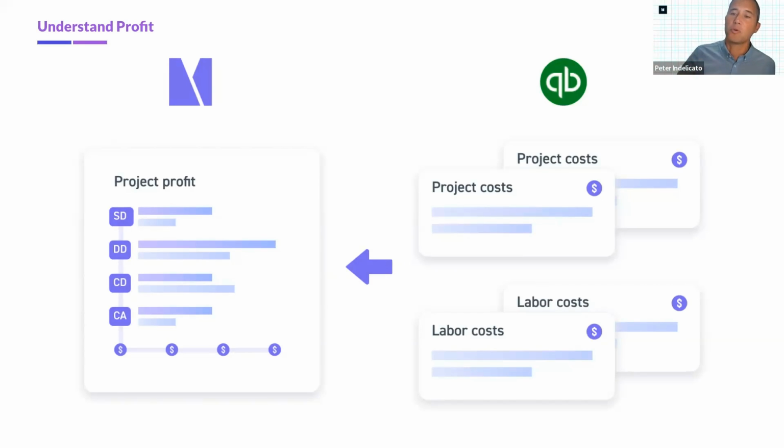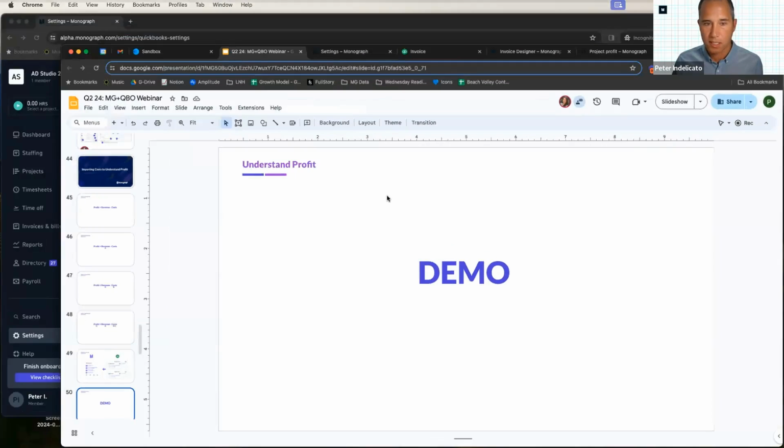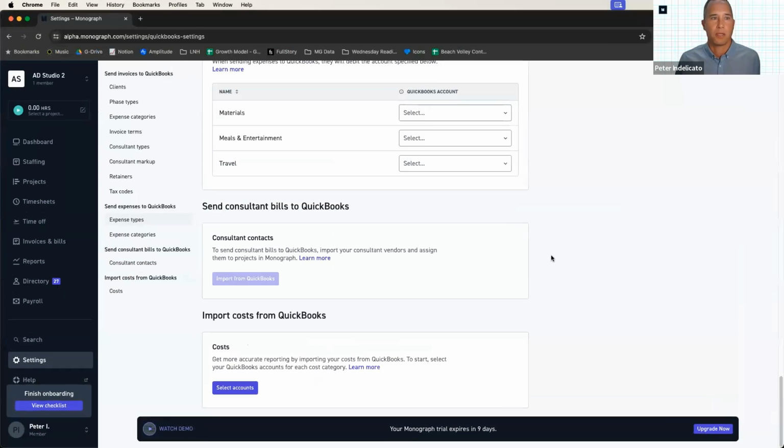We effectively pull those entries out of your journal into Monograph, and you'll see how in a second we sort and categorize and assign those to people, projects, etc., so that we can give you a very accurate picture of project level profit. I'll get to this in a second. Let's talk about the import process first. So I want to talk about how we import these costs from QuickBooks into Monograph. We'll go live for this one too. Second, I'm going to switch over to this.